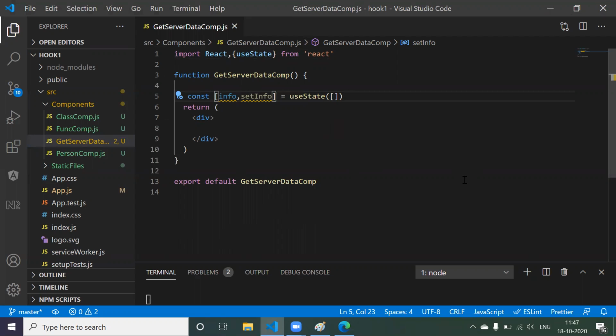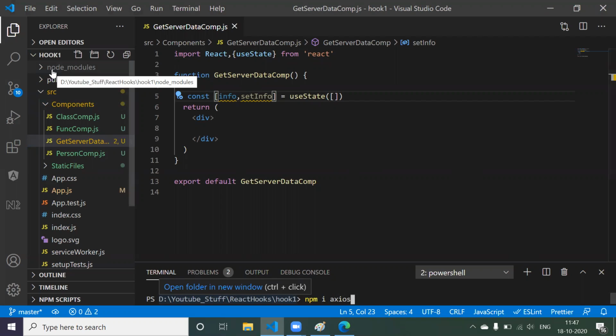npm install Axios. It's very simple. Just do npm install Axios. That's it. Just enter, and the Axios library is going to be downloaded from your npm registry, and it is going to be stored in your node modules.